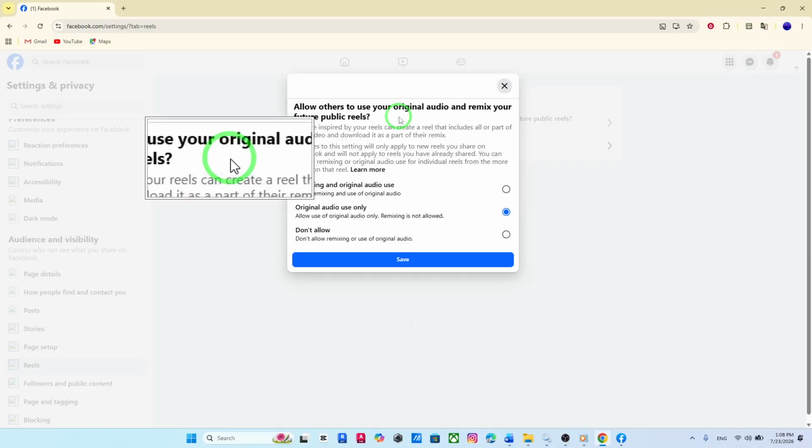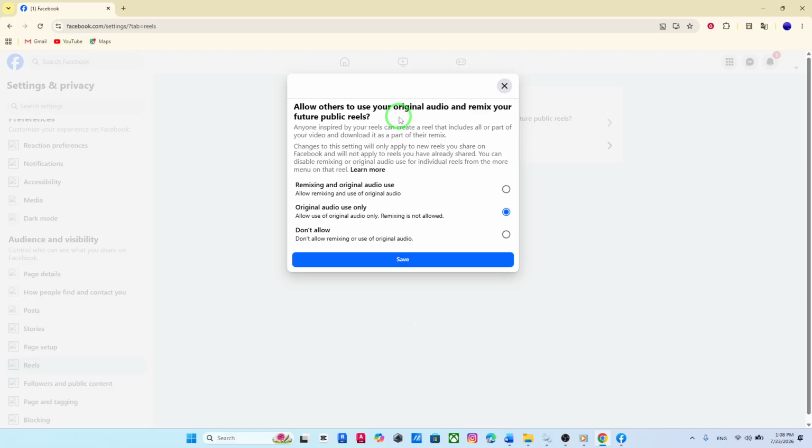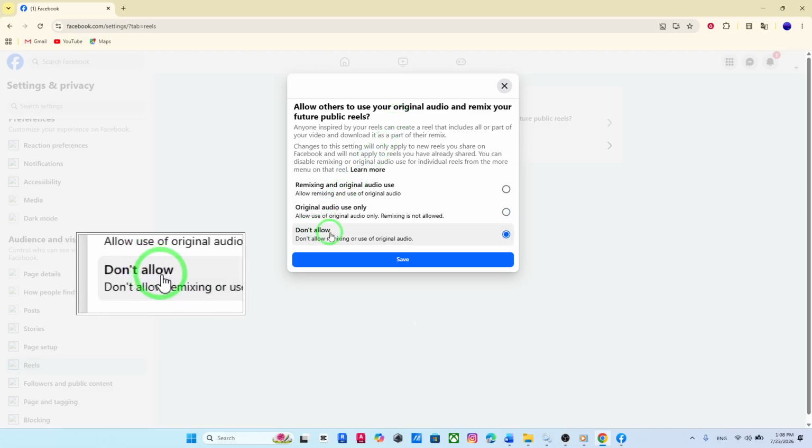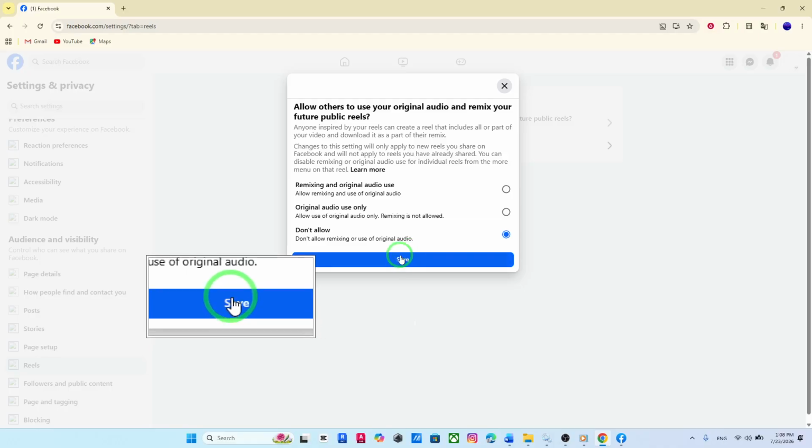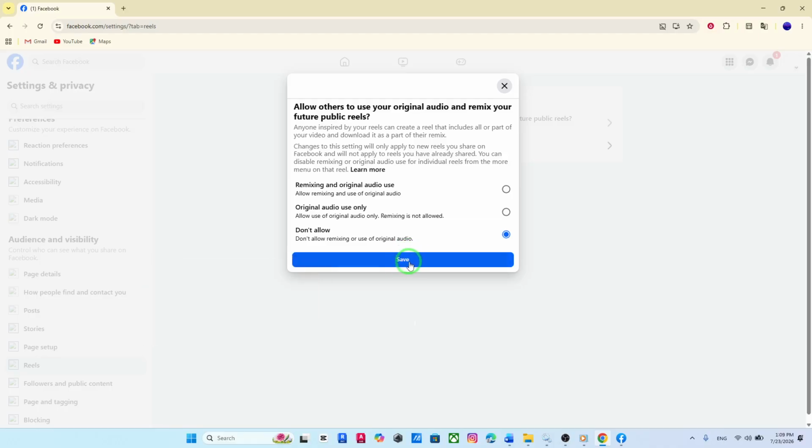Click on that option and you'll be given a choice. Select Don't Allow. This will prevent anyone from using your original audio in their own Reels going forward. After selecting that option, make sure to click on Save to apply the changes. Without saving, your preference won't be updated, and that's it.